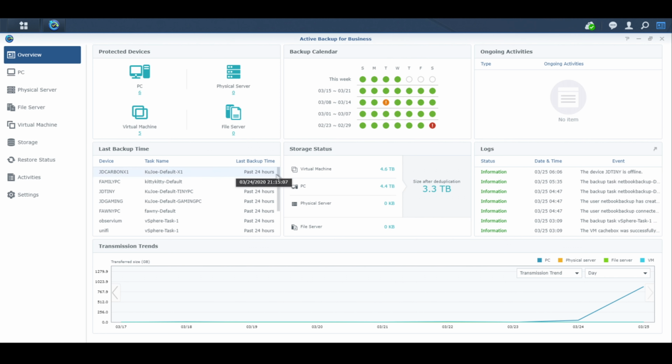Last backup time. So these are all my devices that are being backed up currently. Basically, it gives you a date if you hover over it. If it was within the past 24 hours, it says right here, past 24 hours. If it was longer than that, it'll tell you what day or how many days, I believe. So, device name, which is the name of the PC or VM or physical server, file server, and the task that is used for backing that up, because you can have multiple tasks for different devices.